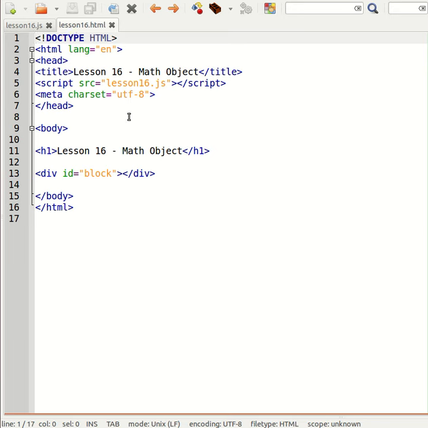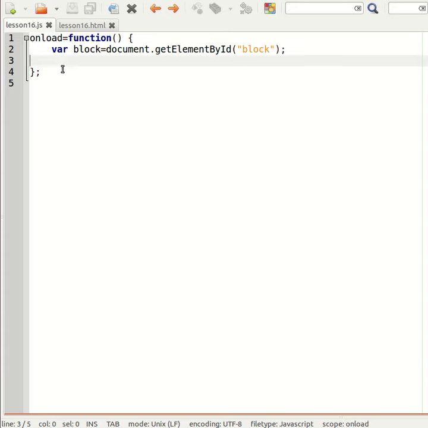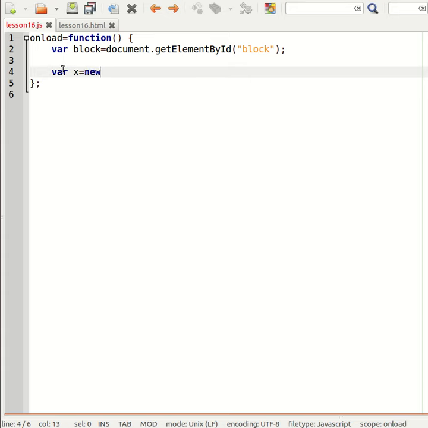So the math object is a built-in object in JavaScript, has properties and it has methods. Interesting thing about the math object is it can't have children. So that means you can't go and say var x is equal to new Math. No such thing. You have to use the math object directly.